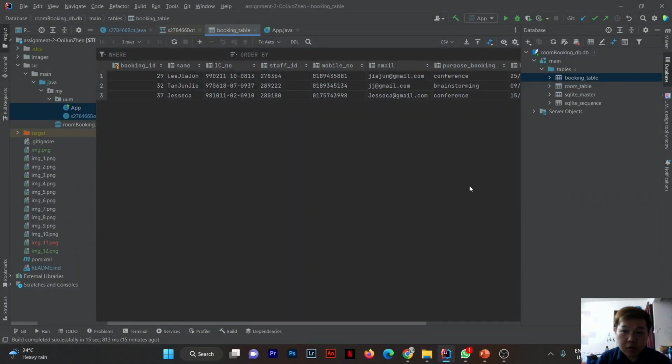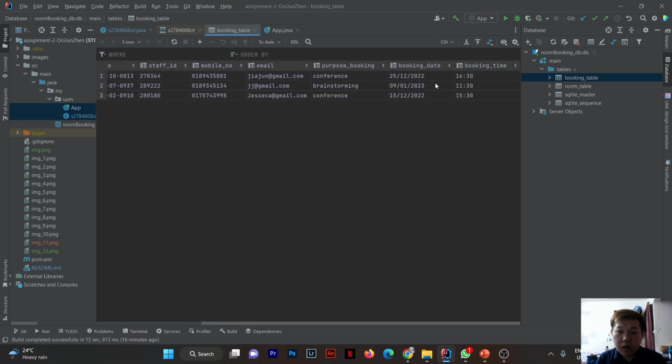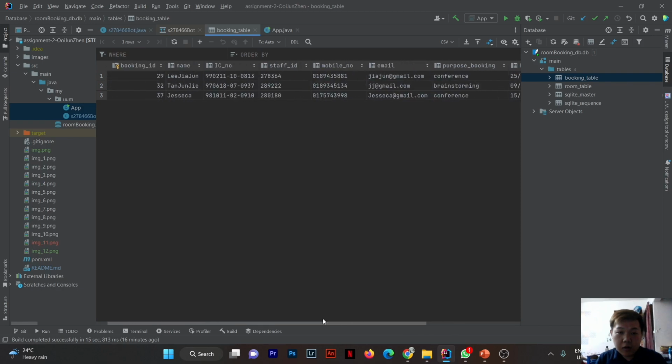For the database, we can see that it contains two tables, which are the booking table and the room table. For the booking table, when the user inputs all of the information, it will be stored in this booking table in the database, which is the name, IC, staff ID, mobile phone number, email, and the purpose of booking. Lastly, the booking date and time. All of the data will be stored in the database when the user inputs the data.